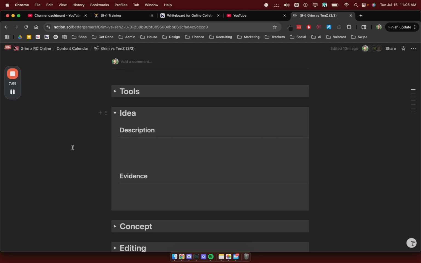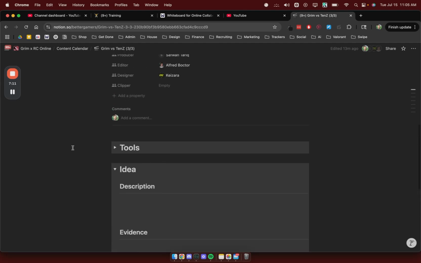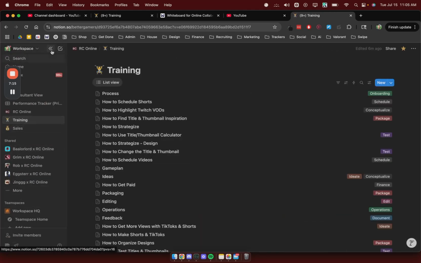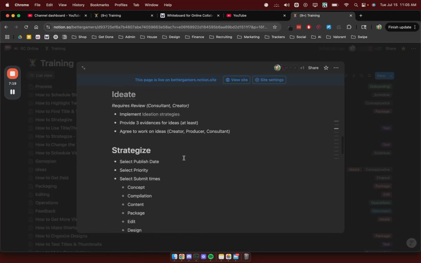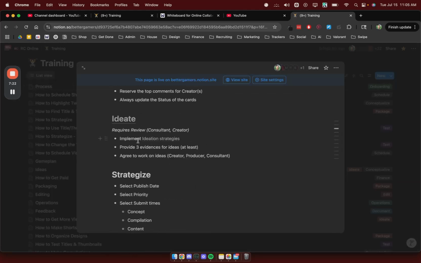And I had said this to you yesterday, when you go through that ideate process, you need to take this seriously because it's going wrong every single time. That process first is to implement the ideation strategies and provide evidence and then agree to work on them. What's happening in the ideate stage is that you're getting agreement, but you're not implementing any of the strategies and you're not providing evidence. And so you're doing this step wrong.